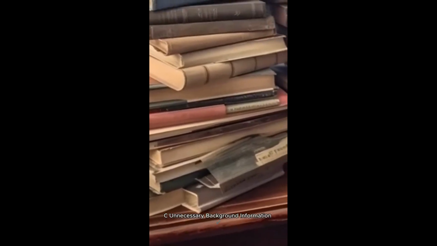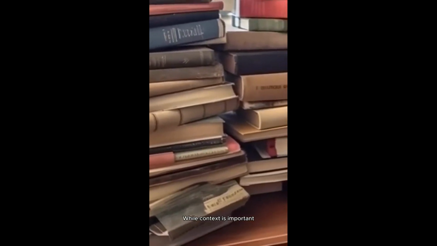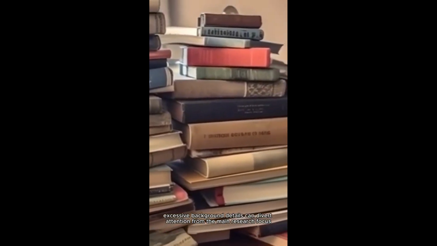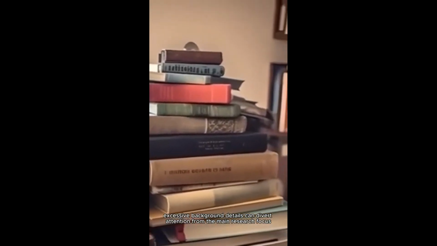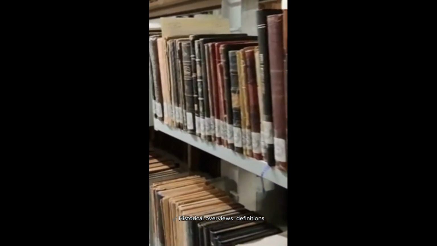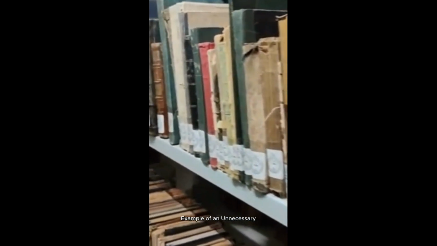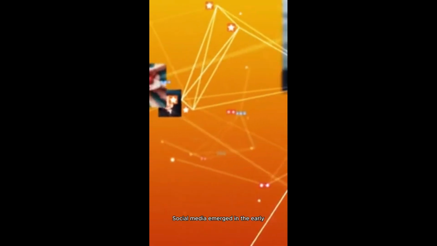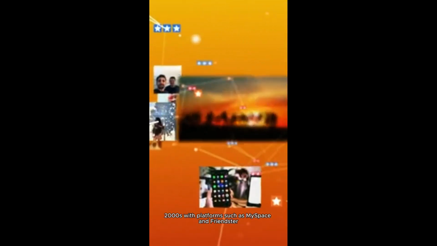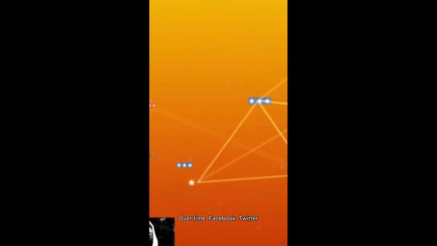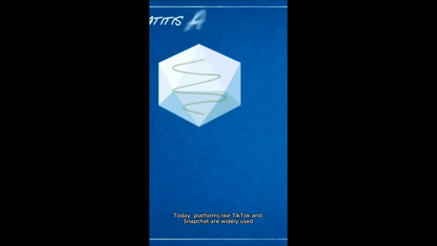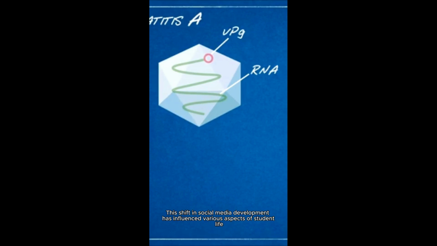C. Unnecessary background information. While context is important, excessive background details can divert attention from the main research focus. Historical overviews, definitions, or unrelated discussions should be kept to a minimum or placed in an appendix. Example of an unnecessary background section. Social media emerged in the early 2000s with platforms such as MySpace and Friendster. Over time, Facebook, Twitter, and Instagram became dominant. Today, platforms like TikTok and Snapchat are widely used. This shift in social media development has influenced various aspects of student life.